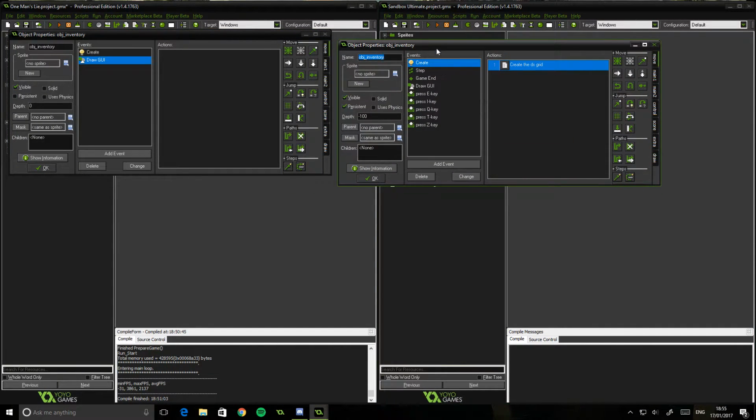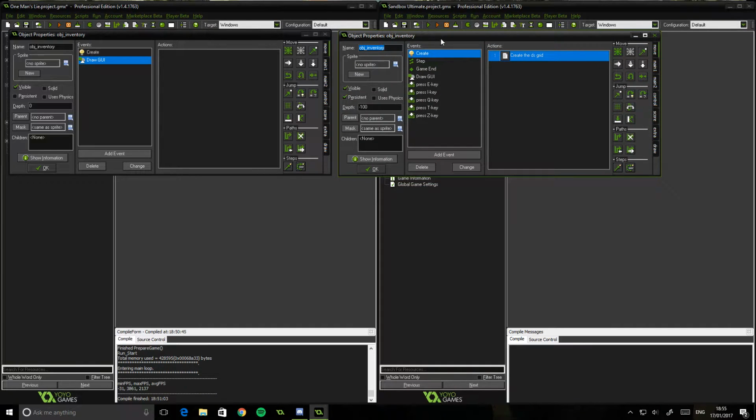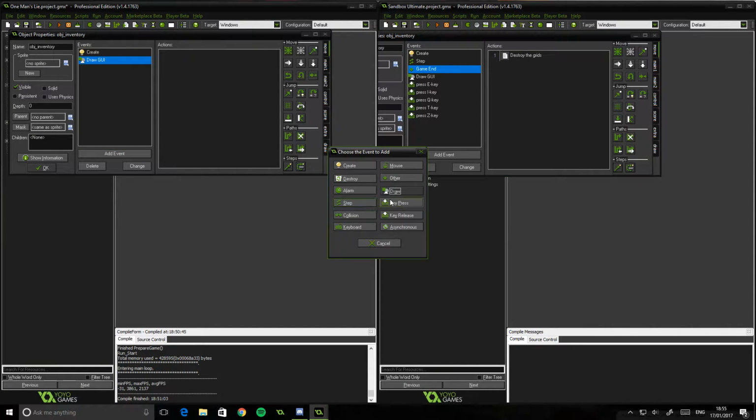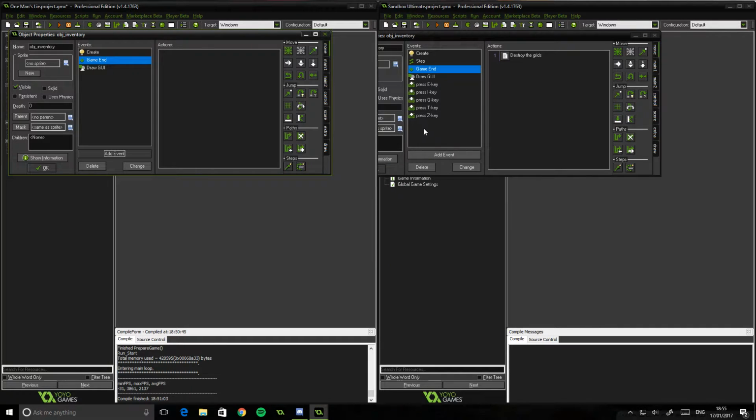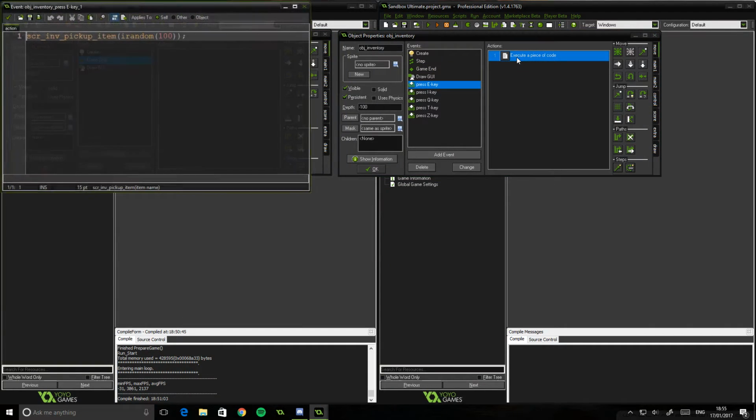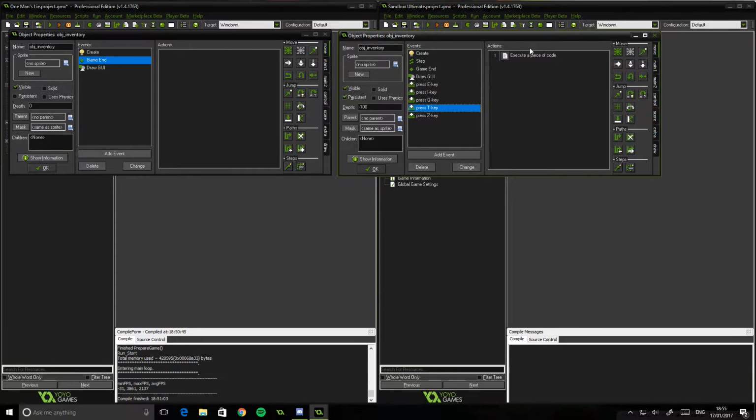So you can see here, in my actual game I have loads of extra ones, and we might use a step, but for the time being I think it will just revolve around the create, the draw GUI, and actually the game end. That's quite important. So let's go ahead and make a game end one as well, and all these are basically just little addings of items and different checks that I've added in. So let's start with the create event.